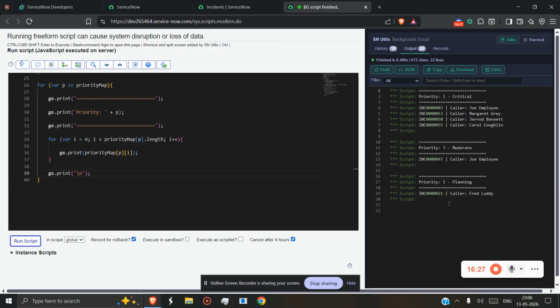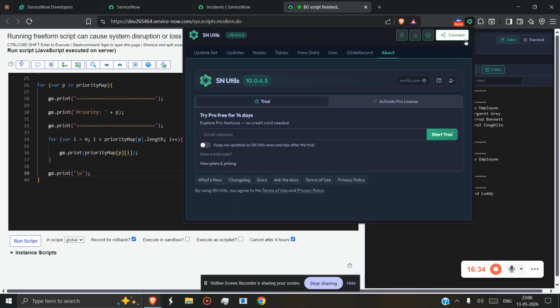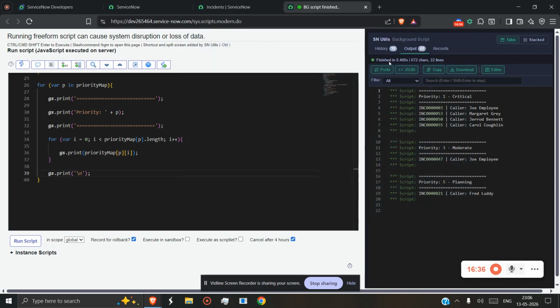Cool, exactly what I expected. I am using this SN Utils tool. When I used this tool, I could get a good display. Normally you'll also get output, but I like the black theme, so I'm using this.